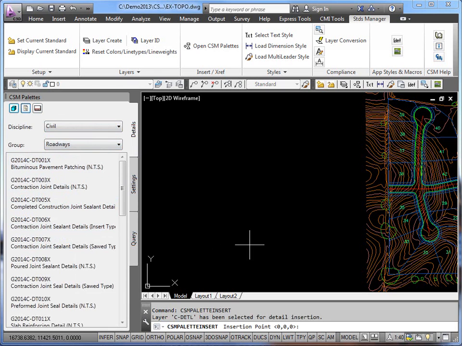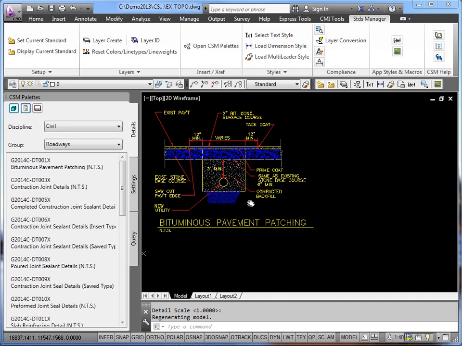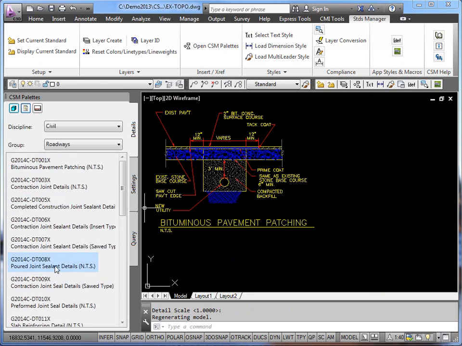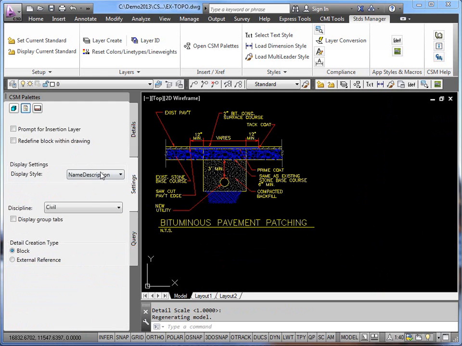Okay, so if I go ahead and do that, insertion point, rotation, scale. Okay. So you can see here, depending on how you want to group these together, you can find these details very quickly. Settings, you can change what names if you want to display the groups, and if you want to X-reference them rather than block them in, you can do that as well.